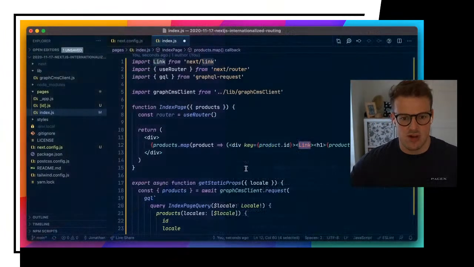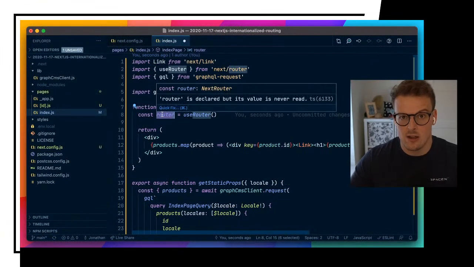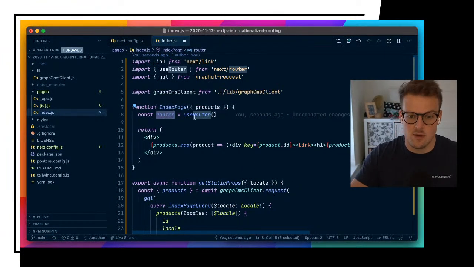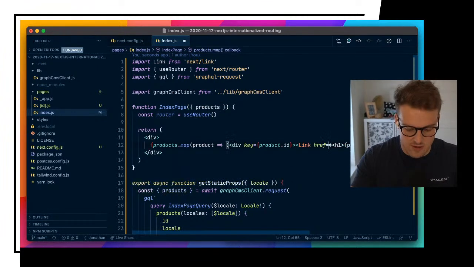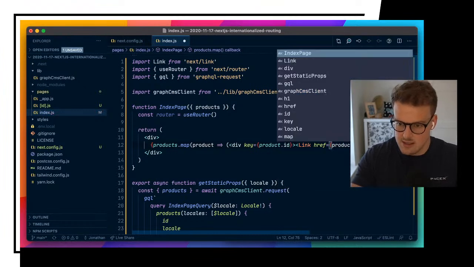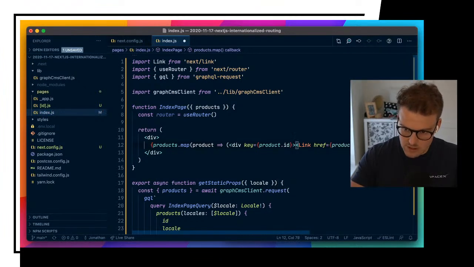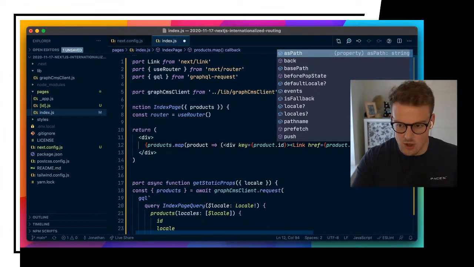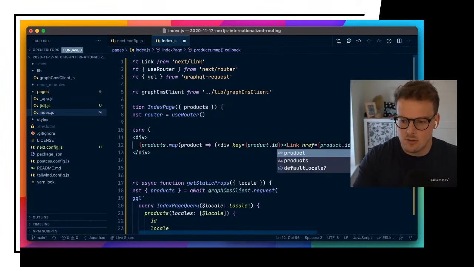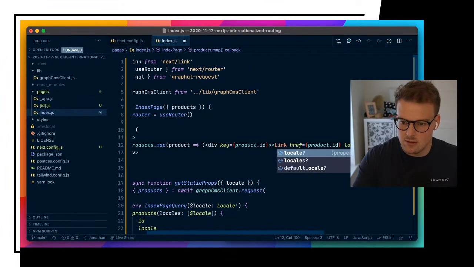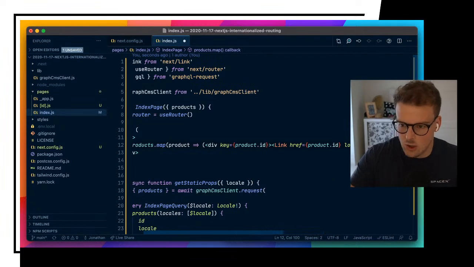Previously, we knew that we can get the current locale from use router. So we're just going to do that, essentially. So href here will be product ID. And locale will be router dot current. I think it's just router dot locale. Yeah. Default locale would be en all the time. Locale is the locale that we care about.